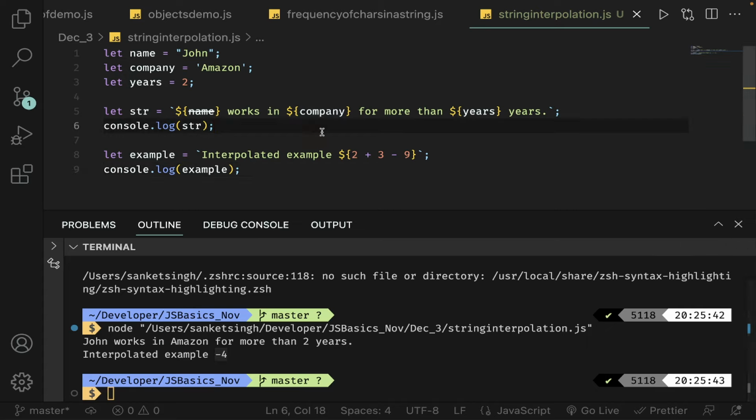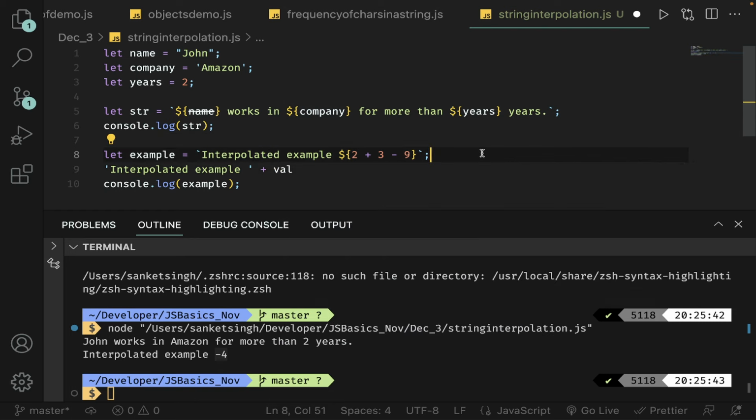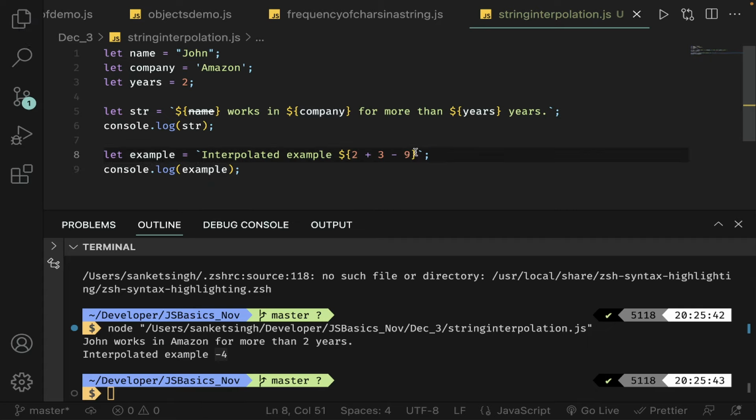So this is the use case of an interpolated string. Otherwise, in a normal way, I would have done something like interpolated example plus something like a val variable, and inside the val variable I could have initialized 2 plus 3 minus 9. These two lines I would have required in order to create a string like this. But now using string interpolation, you can put a valid JavaScript expression inside the string, and during runtime when the string is evaluated, these expressions will be evaluated then and there.